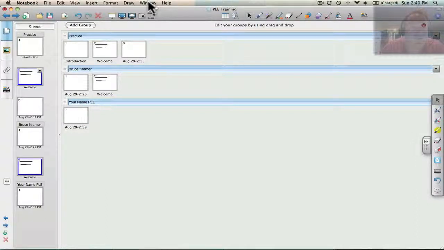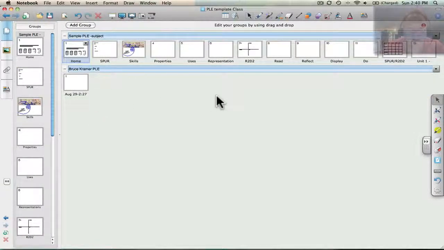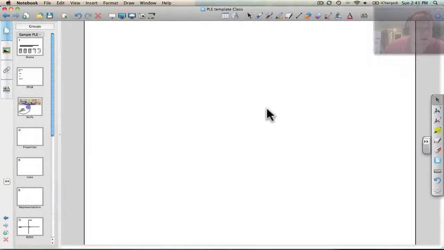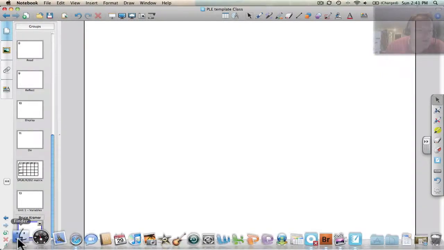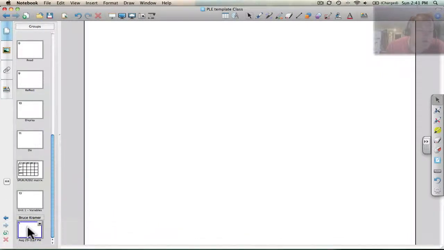To go to another window, the Personal Learning Environment Template class, click on that, and I'll show you that I already have a sample PLE set up, my personal one right here, and what we're going to do is add to this. So I double click on mine, and now we can see that the blue mark is around this page down here, which is under my name. Okay, so we are working on this one.